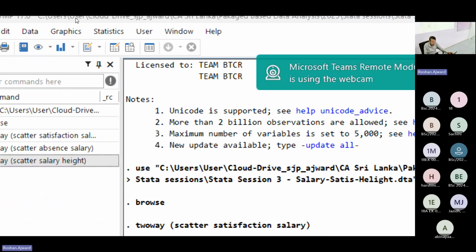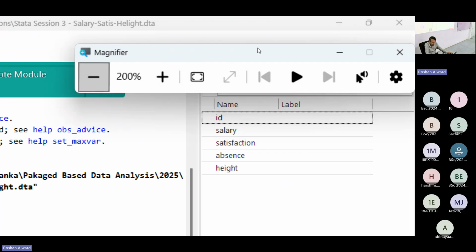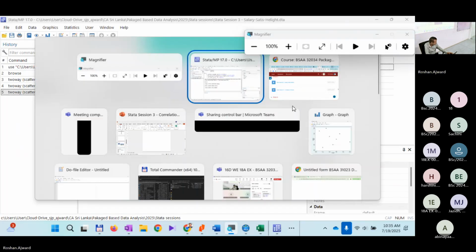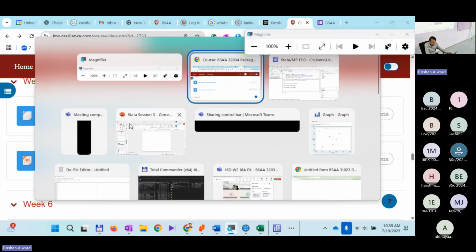I'm going to enlarge the screen so you see it better. First, open the data set, the height data set. Let me go to it. So please open the data set. This is the data set: Data Session 3, salary, satisfaction, and height data set. Once you open that, go to it.